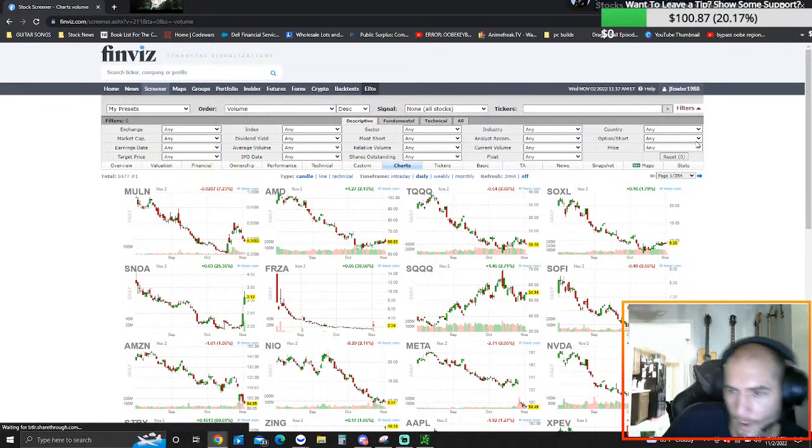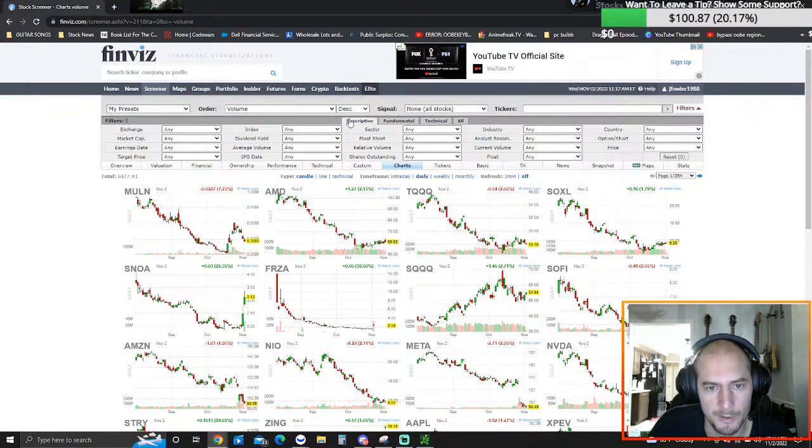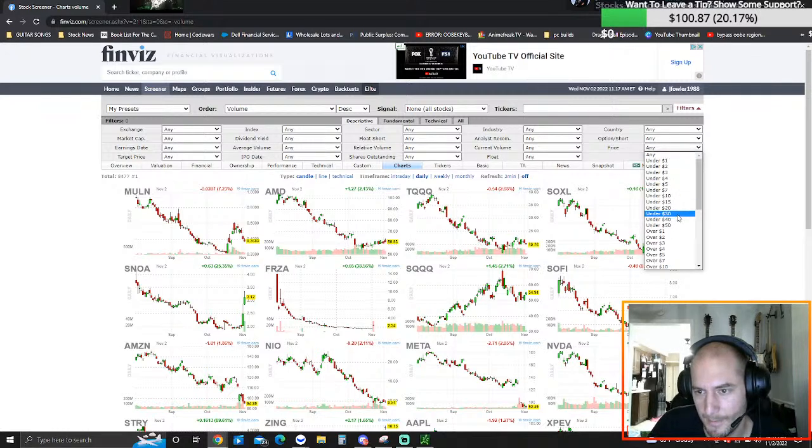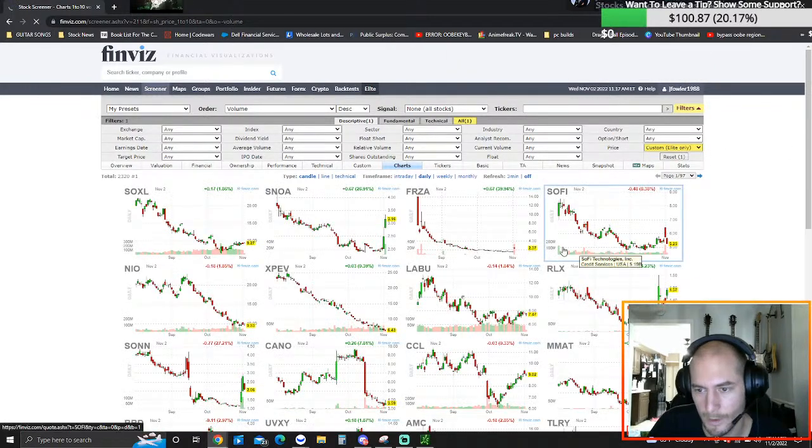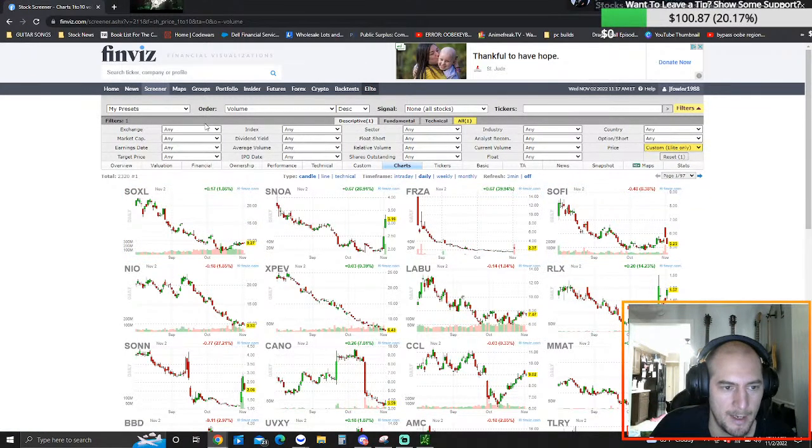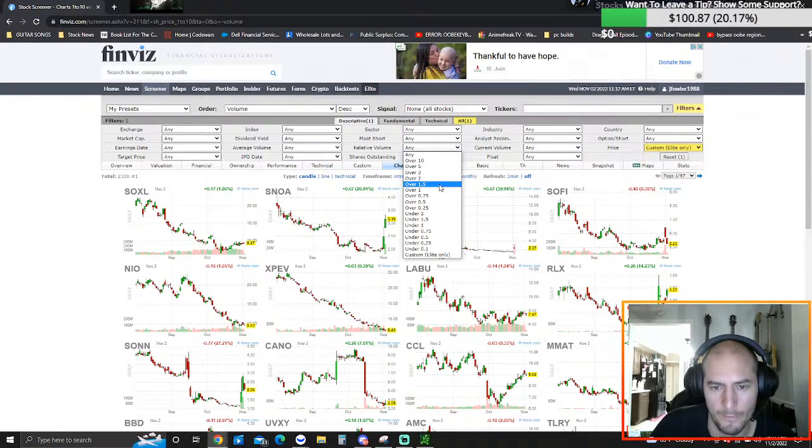So what we want in this scenario is from the descriptive tab. We want price. Let's do $1 to $10. Click on $1 to $10. Right. And then relative volume over, let's say, let's start with over 1.5.